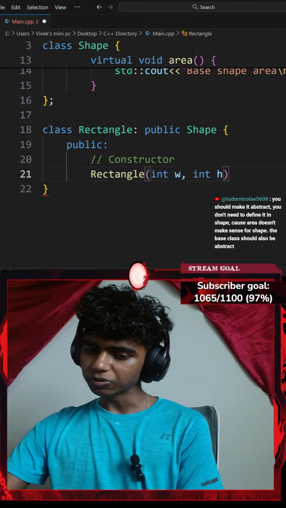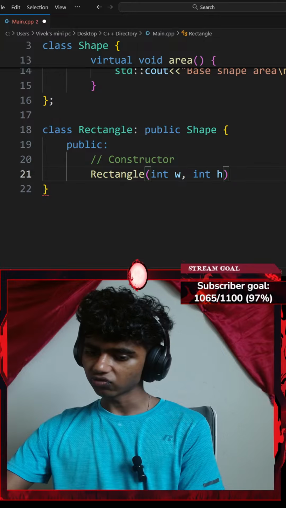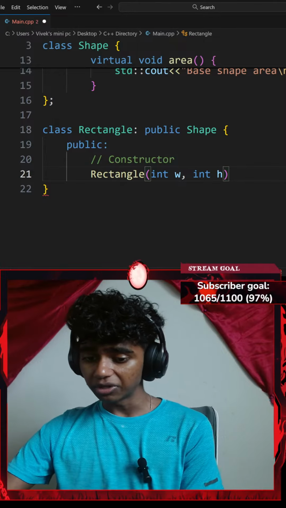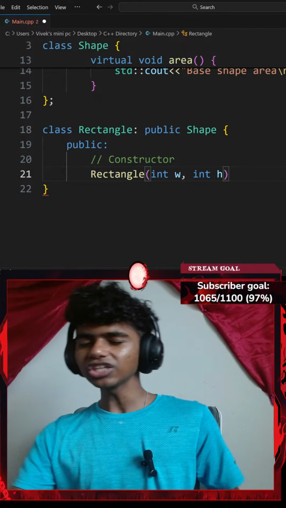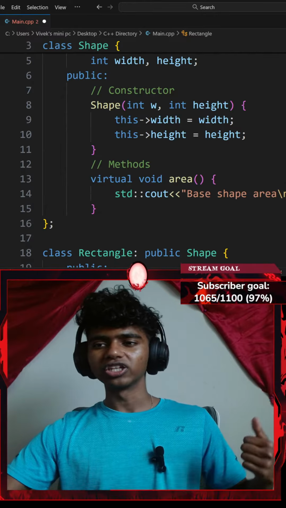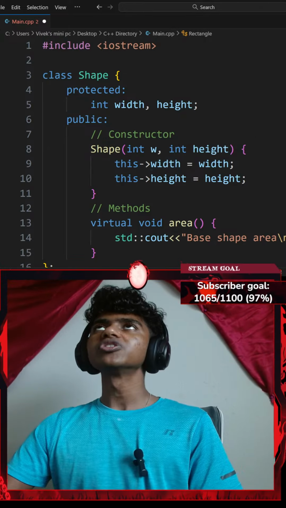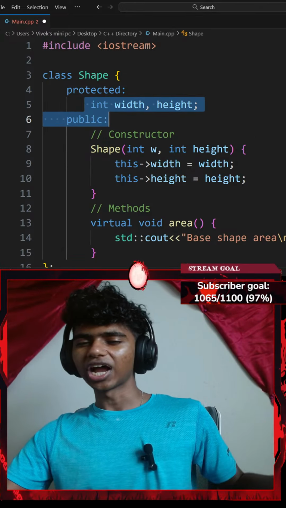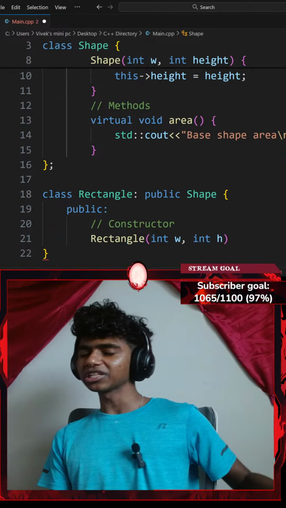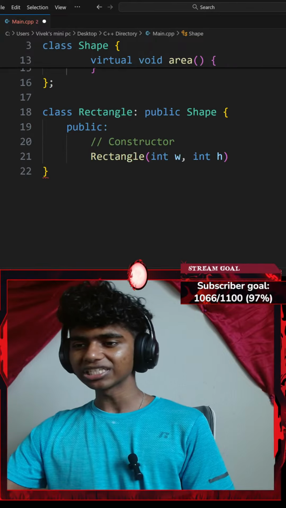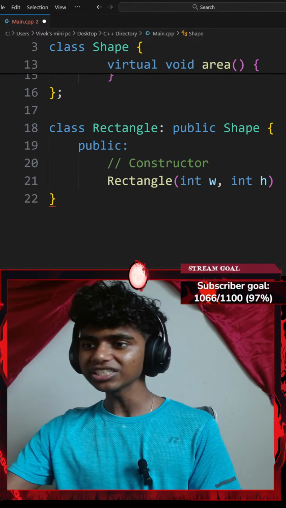You should make it abstract. You don't need to define it in shape because area doesn't make sense for shape. The base class should also be abstract. Oh, I see. Honestly, that does make sense. That's the reason I am actually creating this in a base class when, yeah, honestly, I wouldn't need a width and height here as well. I could just do everything in one class. I am using multiple classes because I do want to practice a specific topic and I am just doing an instruction based question for the practice.